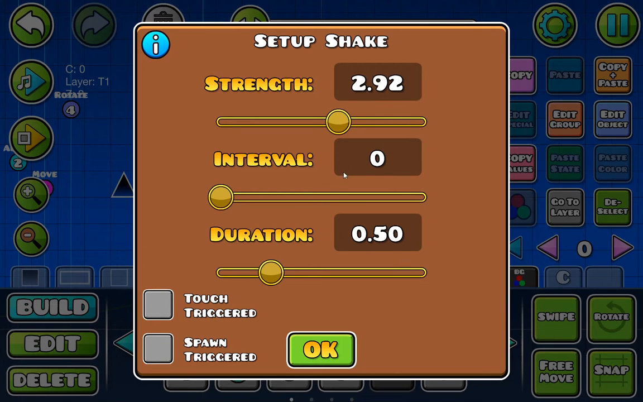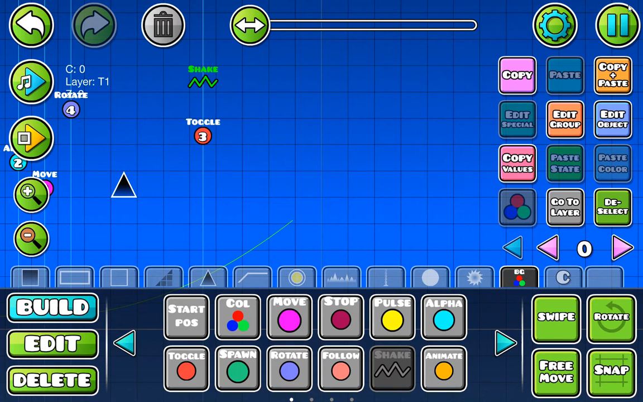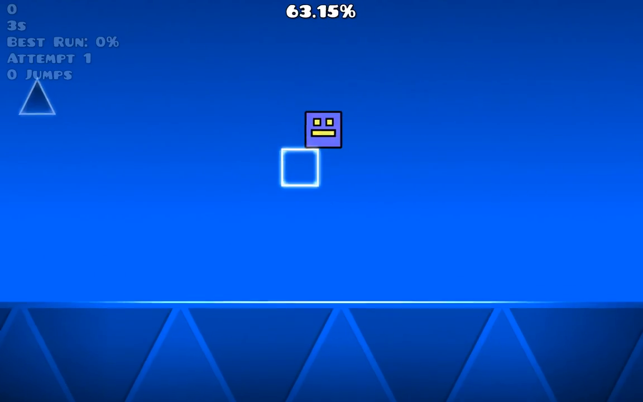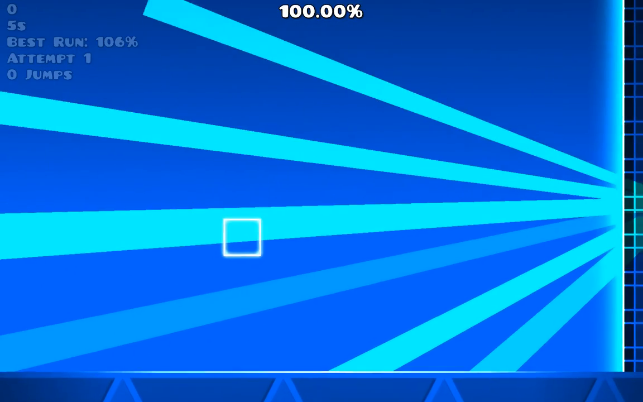So I'm just gonna do that, somewhere in the middle. Interval, I don't really think that matters that much. Then duration, that's just how long the shake actually is. So, let's see. Yeah, that shake.